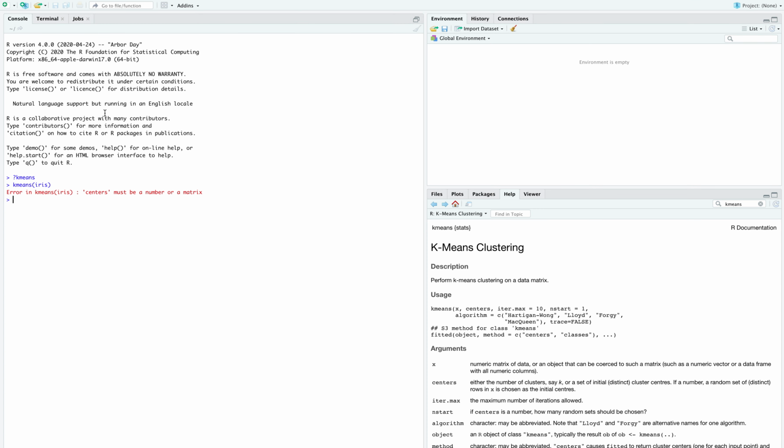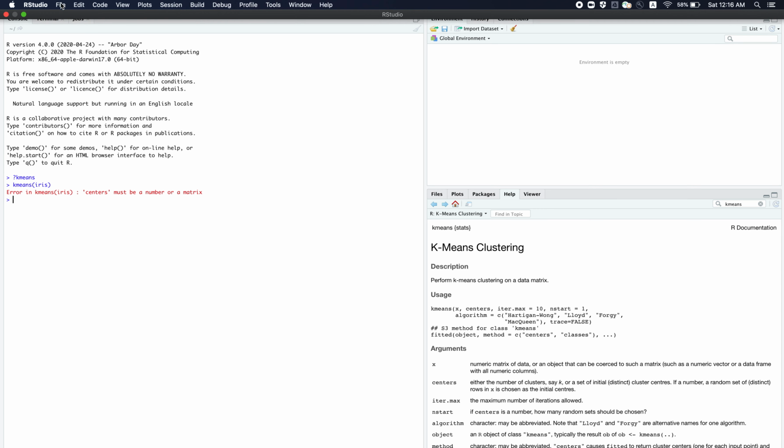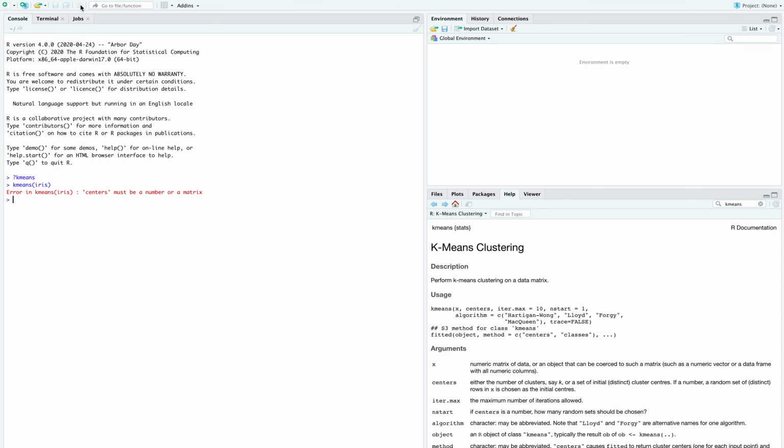When you look at RStudio, you can see that there are a few icons over here, and then you would see a very large window, and then another window, and then another window. We're going to call these sections panes. So this is a pane, this is a pane, this is a pane.